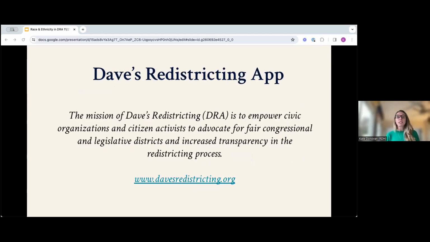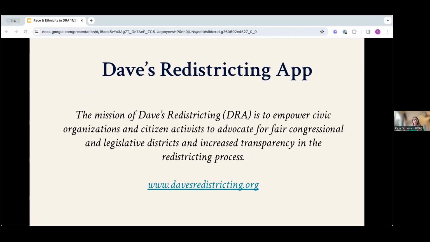The mission of Dave's Redistricting app, or DRA, is to empower civic organizations and citizen activists to advocate for fair congressional and legislative districts and increase transparency in the redistricting process. DRA has a wealth of data, including updated 2022 election day data in particular states from RDH, and a ton of features, only some of which we're going to discuss today.